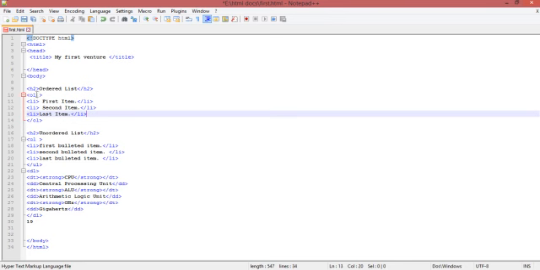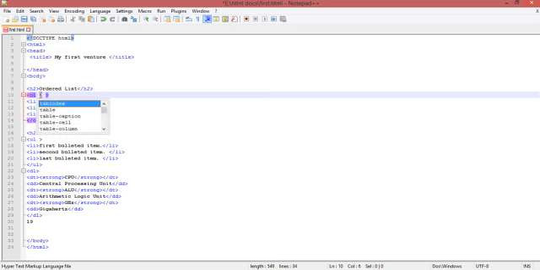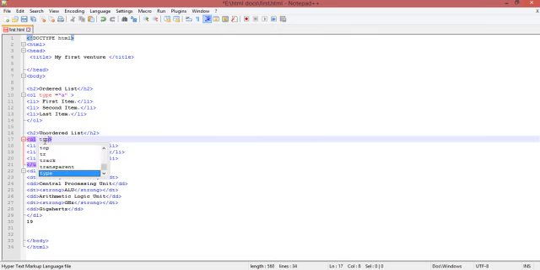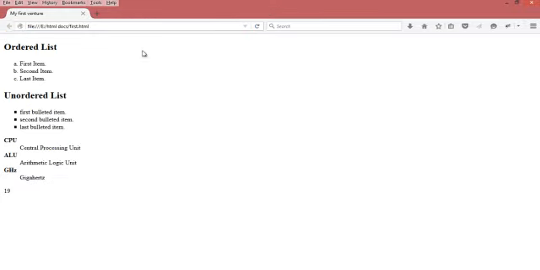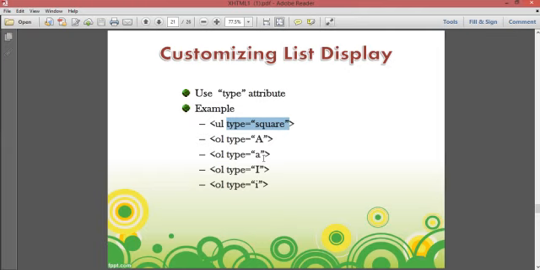Here I change type is equal to opening quote small a. Here I say type is equal to square. Now I save this and reload it. Here you can see that from 1 to 3 the bullets are changed to abc. Here from circle it is changed to square. So similarly I can change any of these bullets.